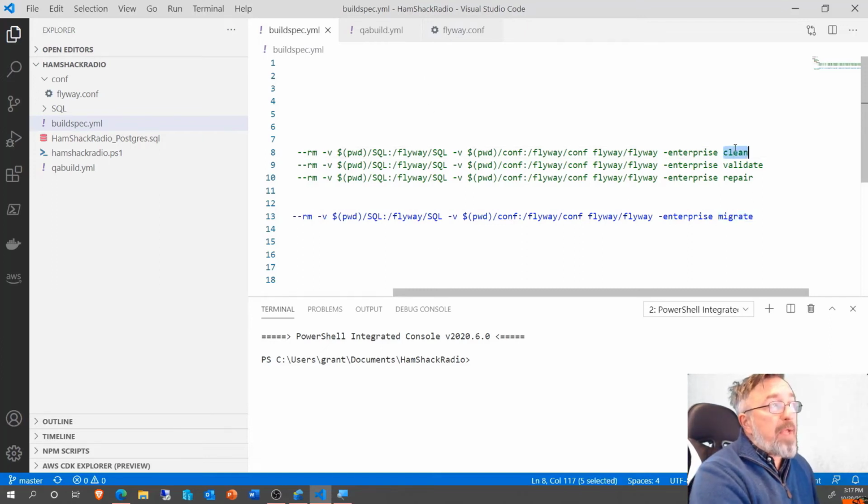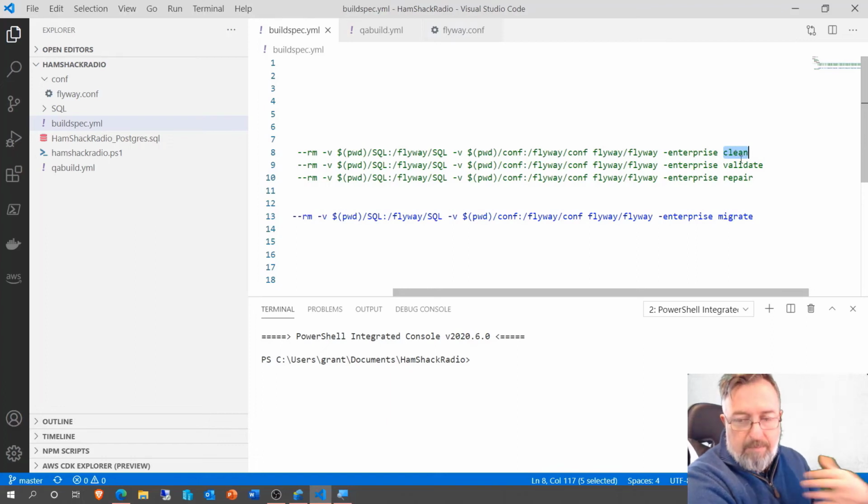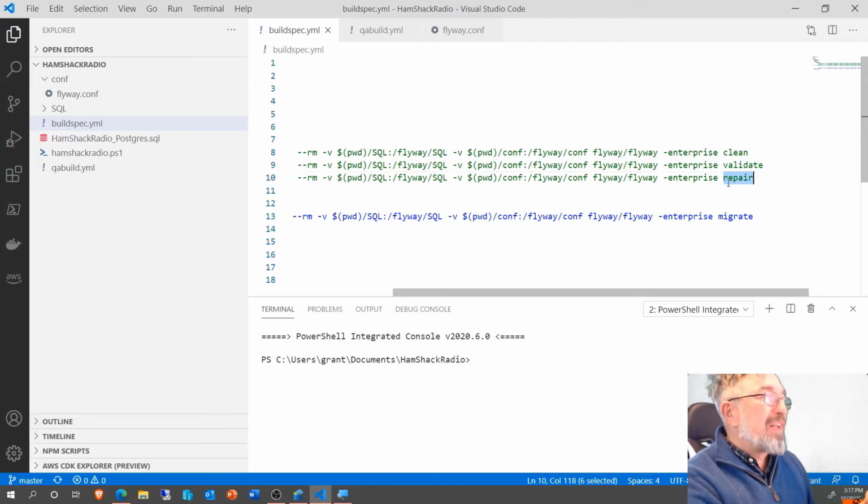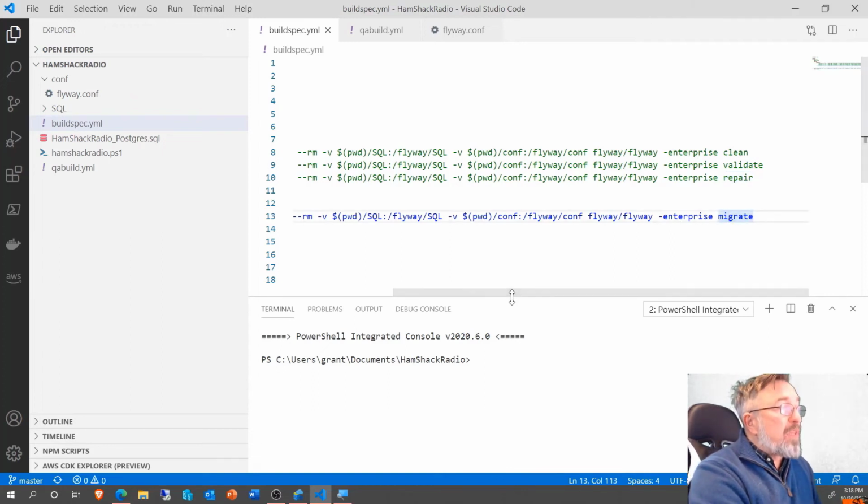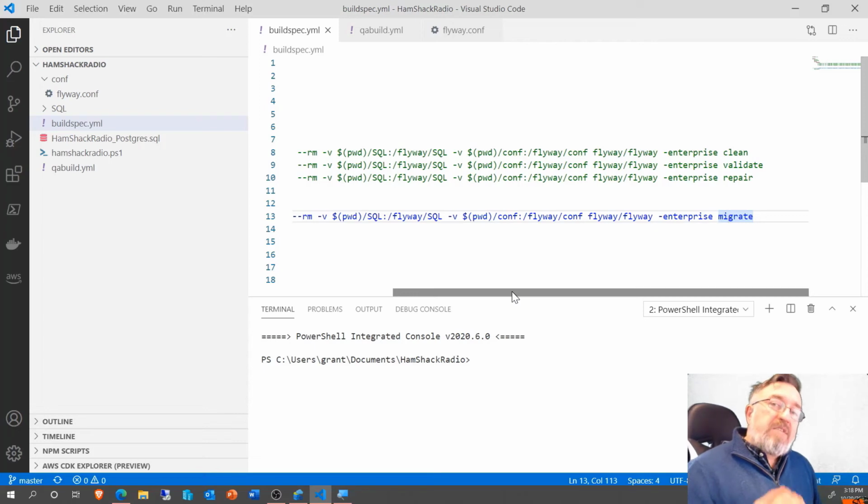Now, I've got other commands I could run: clean, empty stuff out, validate checks to see if things are running well, repair, fixes things if I've messed up. And as you saw in some of my deployments, I have messed things up as I was working and testing and developing these migration scripts. But migrate does the work. So this is a single command line to start my CI process, and that's it. That's all I have to do.